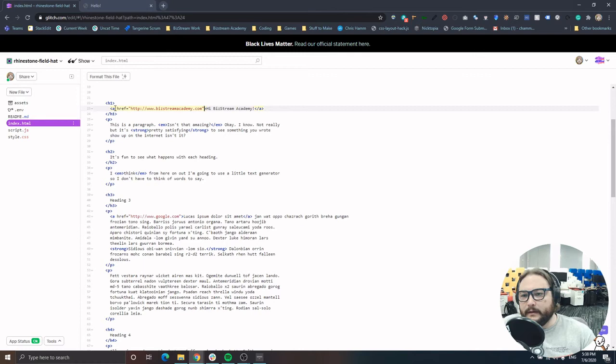All right, now I'm going to be a little tricky. I'm going to add one more attribute here. I'm going to add a target attribute. So this is a little extra. Let's say target equals underscore blank. And before I show you what this does, I want you to think about what that might do. It's not super obvious, but think about what that might do.